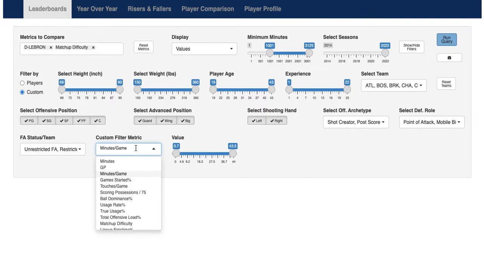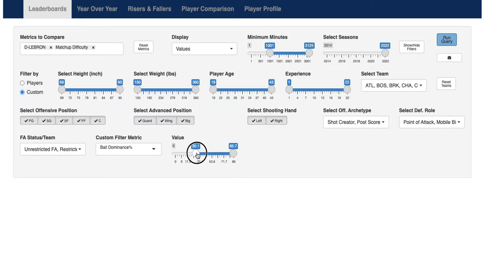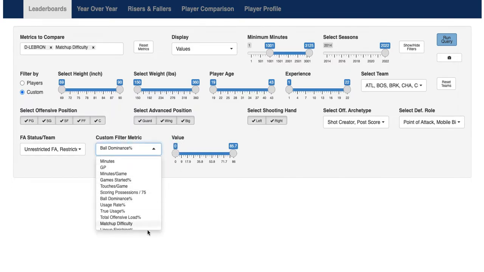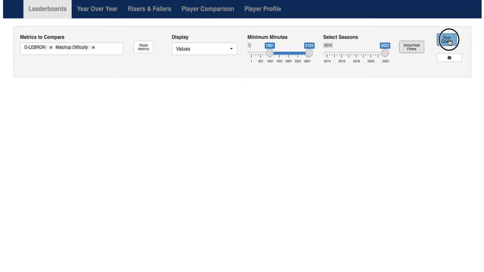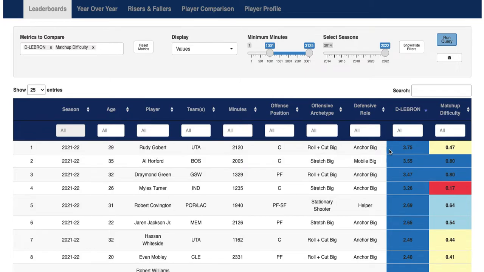The last thing here is you're able to pick from any of our metrics, again the same list, and say, all right, well, I only want to look at players who maybe have a ball dominance of 34% or whatever it happens to be. You can really set this up however you'd like to apply one additional filter to what you're sorting down on.